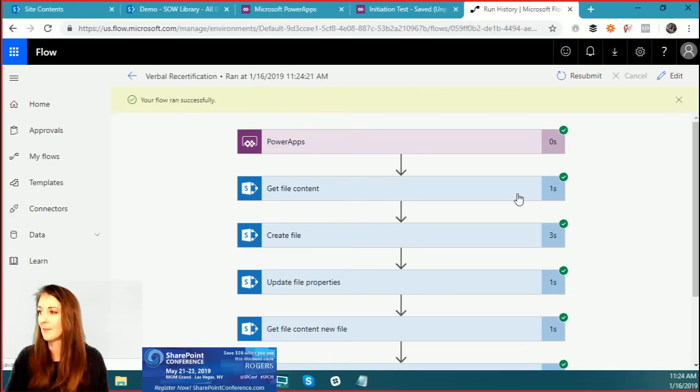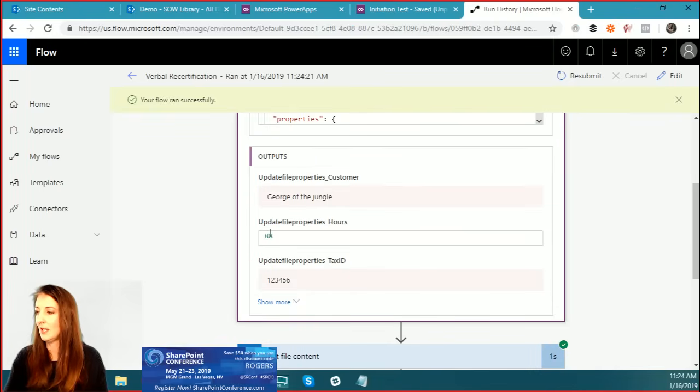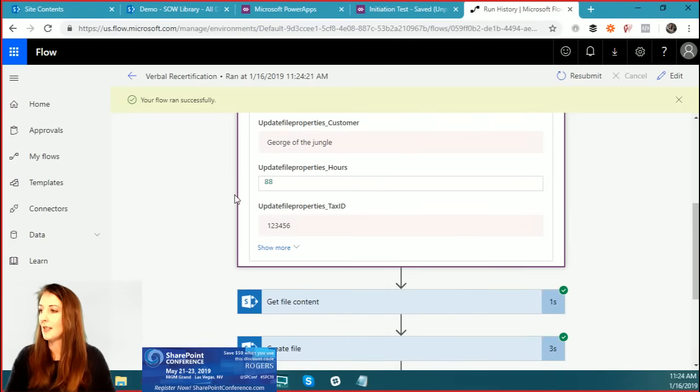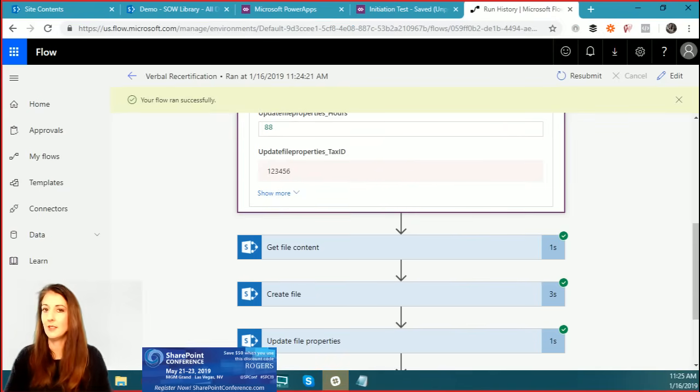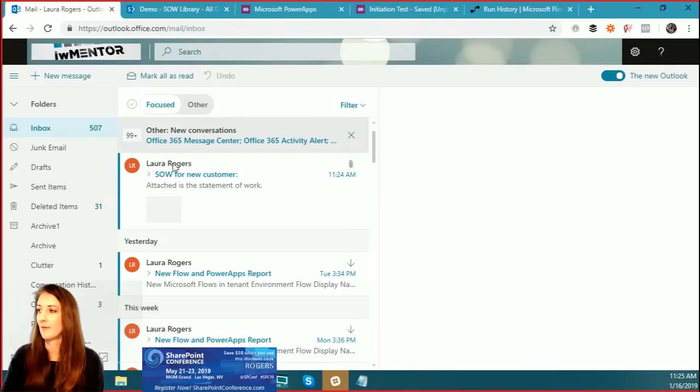It did run. So it sent, look at that. It says the customer, George of the Jungle, 88 hours, tax ID. So this is a number field, so that's why it looks different. In the SharePoint library, it is created as a number column. And then it gets the content, creates the file, and then let me go to my little test mailbox here.